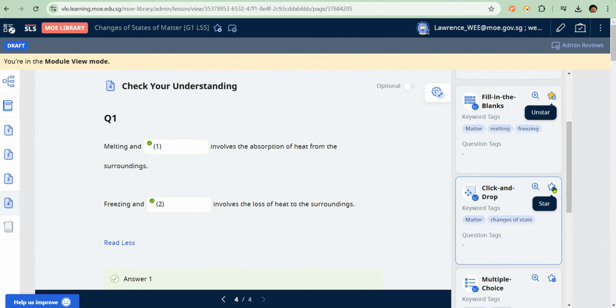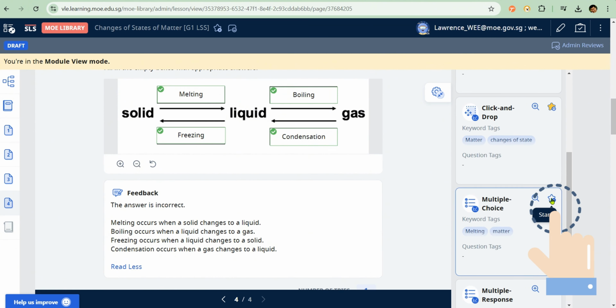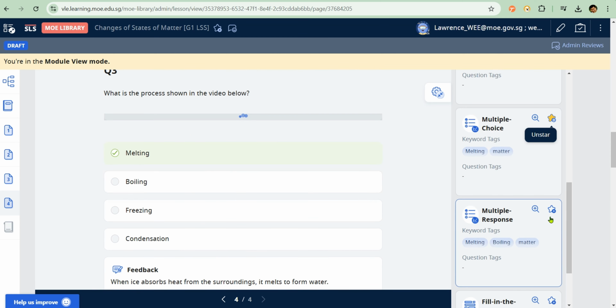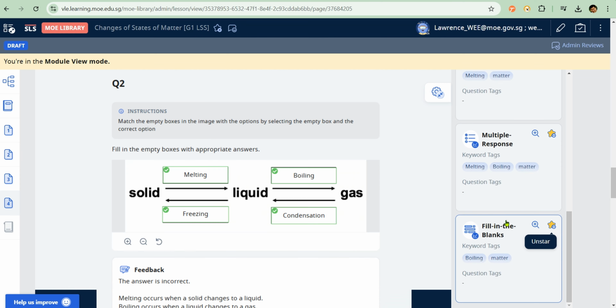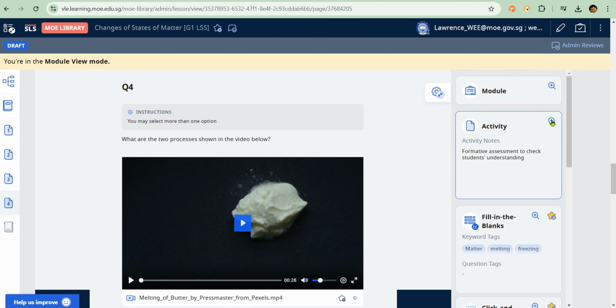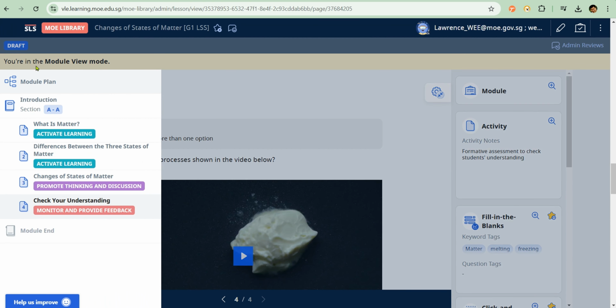Step 2. Starring questions. In Edit mode, locate the questions you want to enhance. Exit Edit mode temporarily to activate the star feature. Star each question in the desired order. For example, Question 1, Question 2, Question 3, Question 4, Question 5. Remember the sequence in which you starred the questions, as this will be important later.